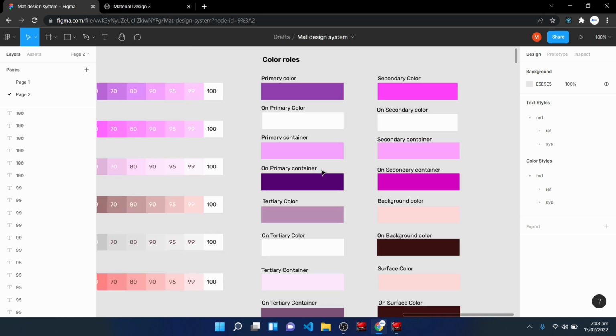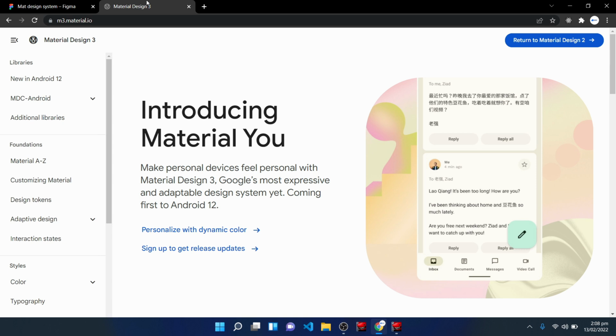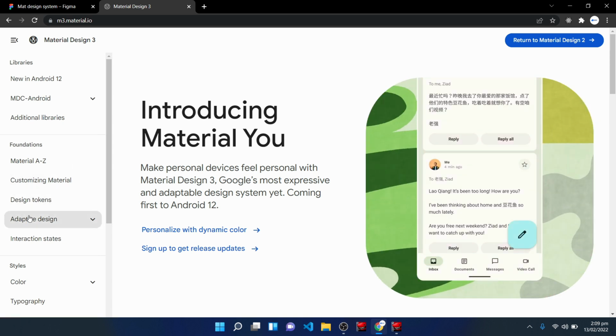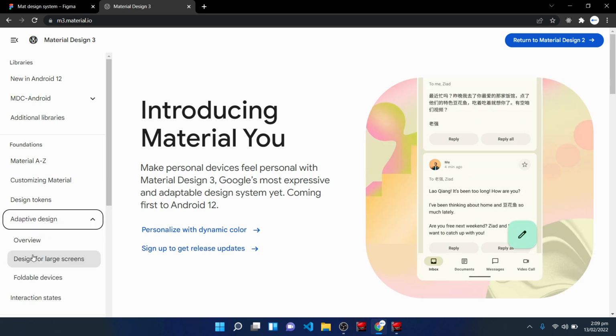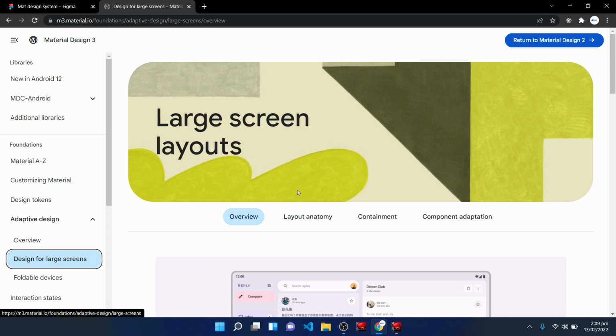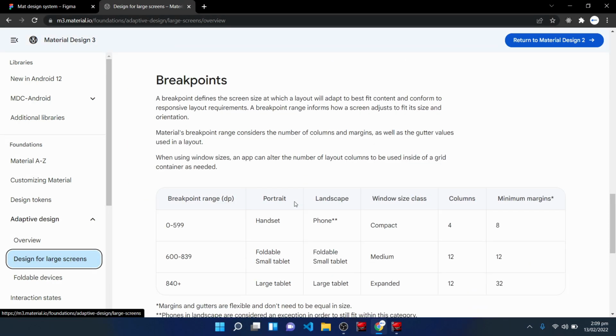So to create a responsive column grid system using Material Design, what you have to do is to come here in the Material Design website, then come over here on the left side, click on adaptive design, then select design for large screens. When you do that, scroll down to this table here, which is our breakpoint table. Now, this is how it's done, yeah?